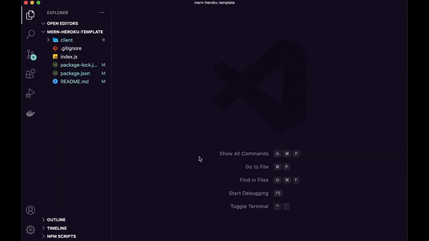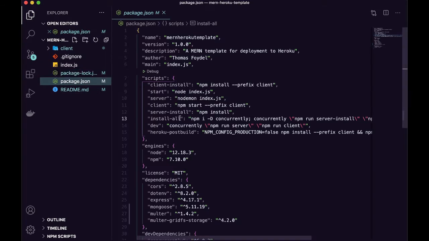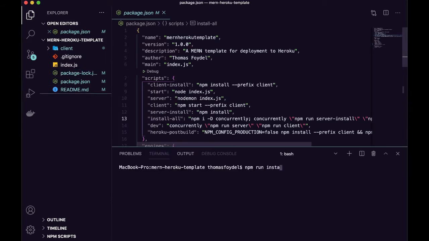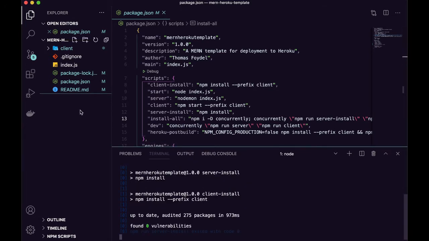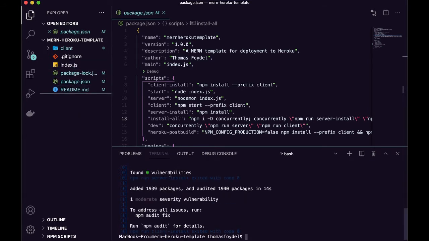In the package.json file, there's a bunch of scripts. One of them is the install all script. We're going to run that from the root folder of our project, and it's going to install a bunch of the dependencies that we need for the front end and for the back end. It might need a minute or two to finish installing, so this would be a great time to take some deep breaths and vibe out.